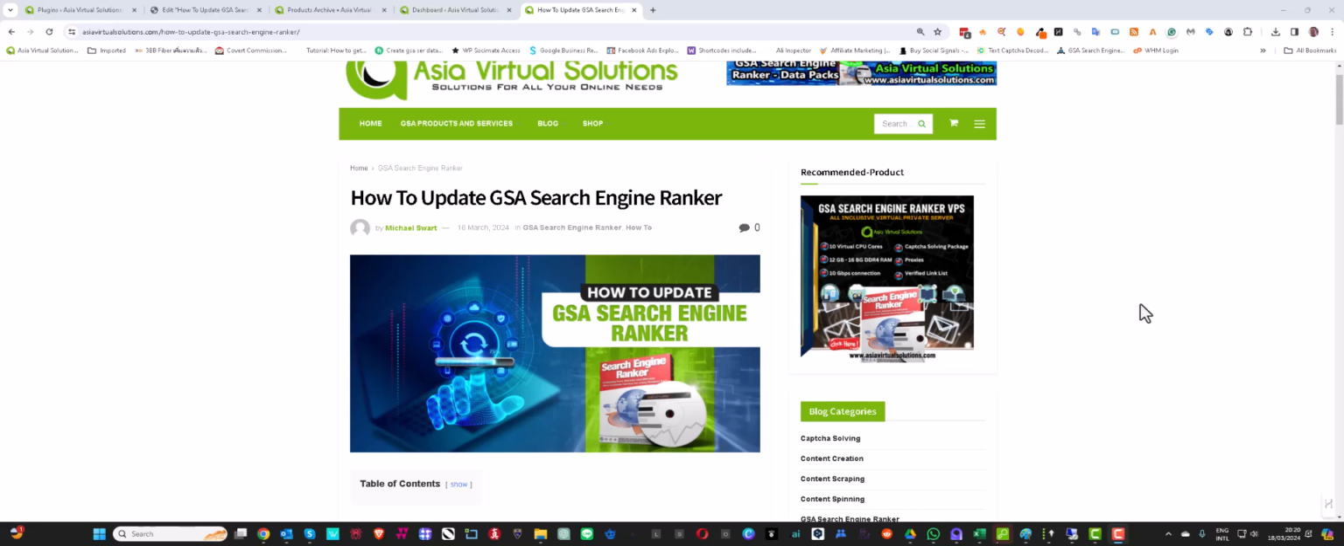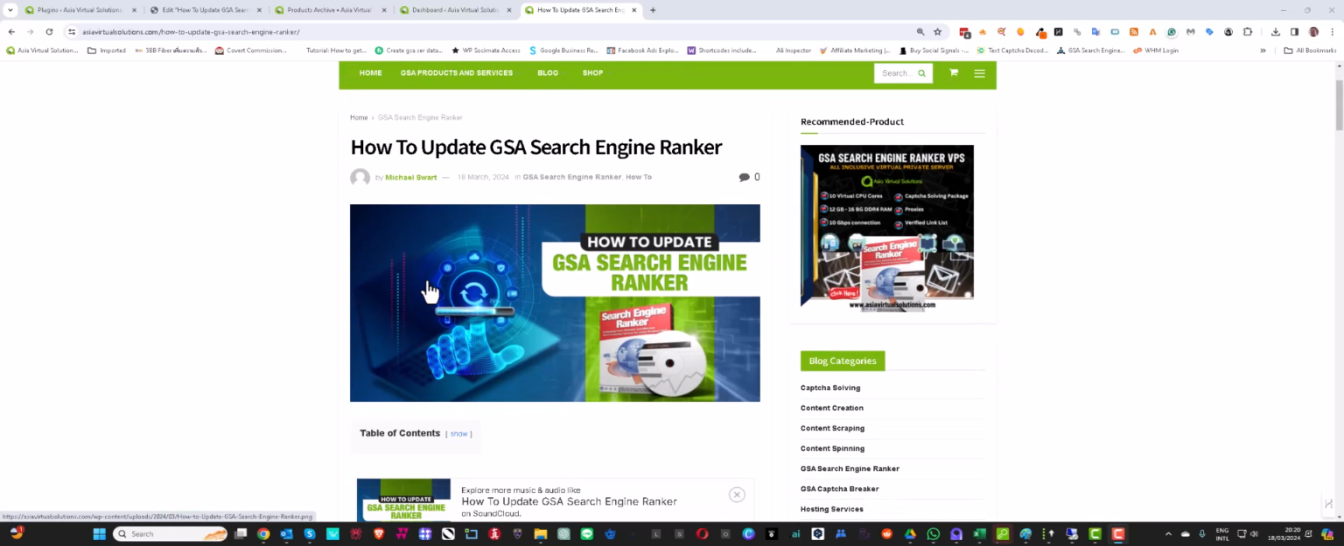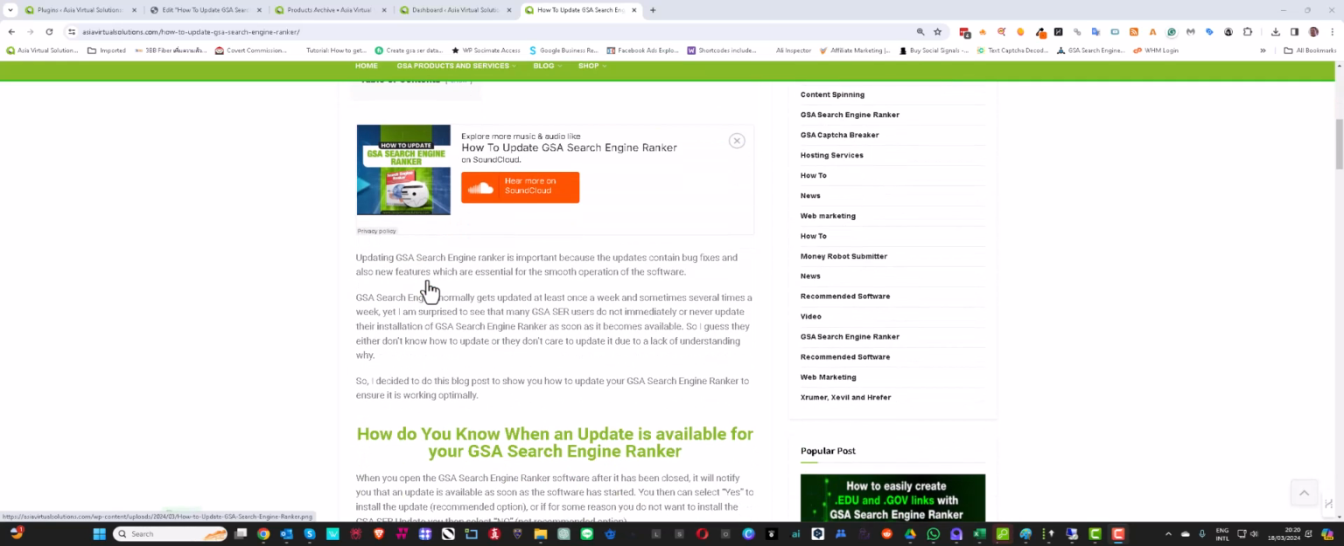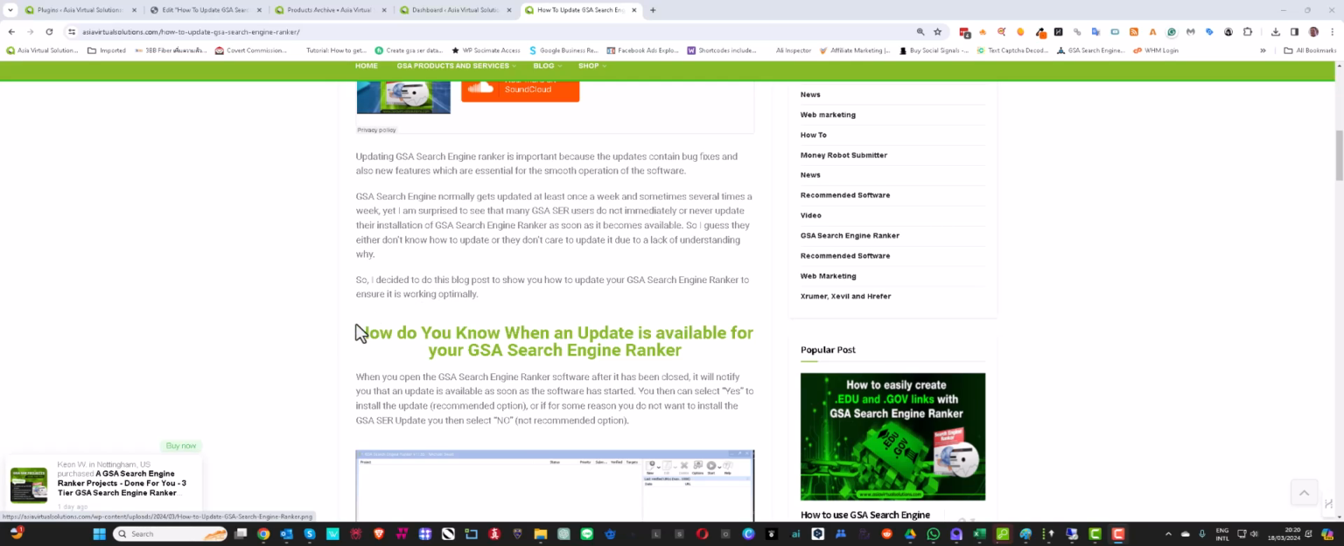Today we're going to be talking about updating your GSA Search Engine Ranker. You would think that it's quite a simple, straightforward process, but I have noticed a lot of people are not updating their GSA Search Engine Ranker as soon as new updates become available. This is quite an important thing to do, because with new updates you get bug fixes that are corrected, new features that are added, and it just helps to make the program better. So I cannot understand why somebody would not want to immediately, as soon as possible, install updates.